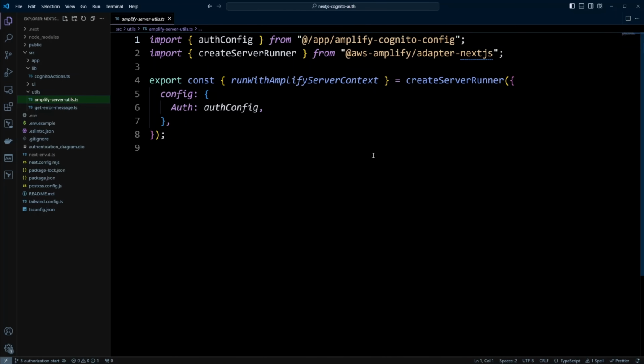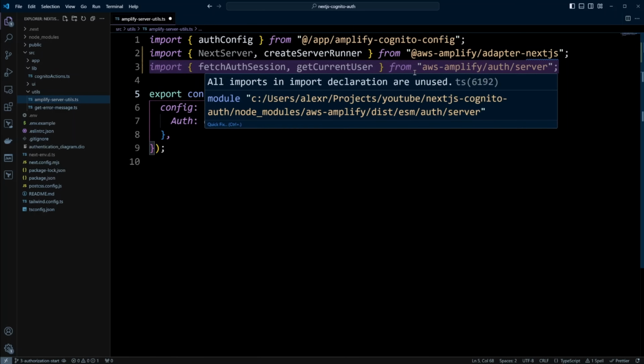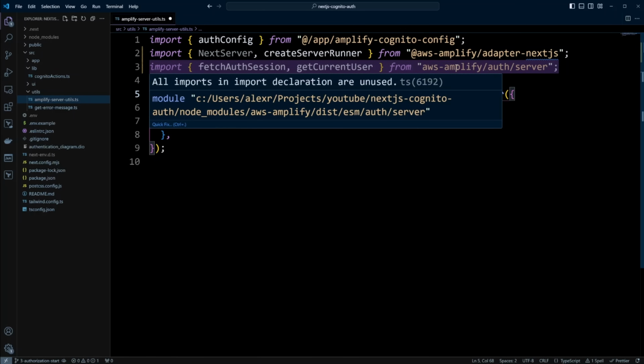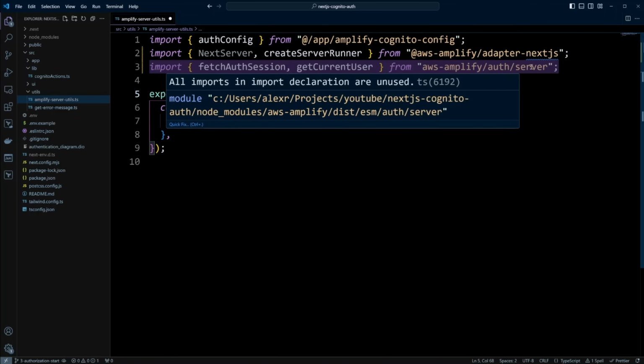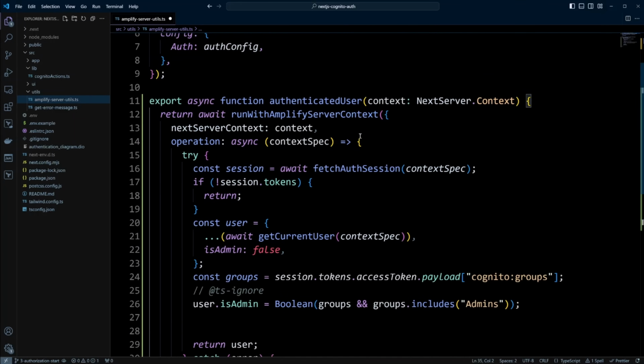Amplify provides Next.js adapters, so we can call Amplify methods in the server context and not worry about dealing with the cookies. Let's go ahead and import NextServer. Next, we're going to import fetchAuthSession and getCurrentUser from aws-amplify/auth/server. And this is important because we're going to be calling this on the server side. And now let's go ahead and create an export function called authenticatedUser.